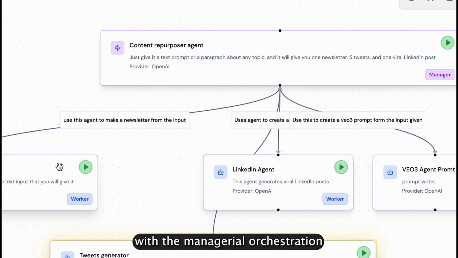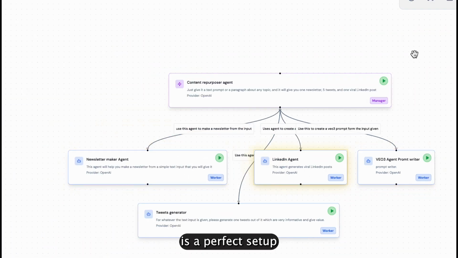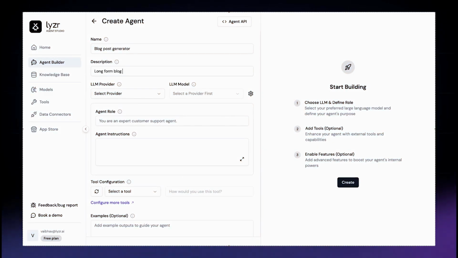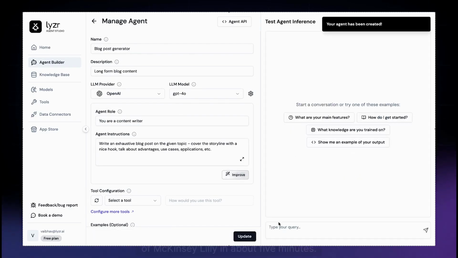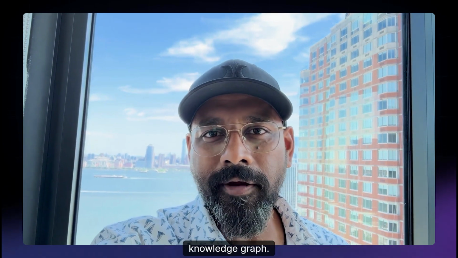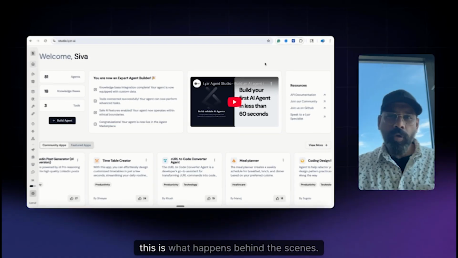And Lyzr, with the managerial orchestration that we have on the platform, is a perfect setup that allows anyone to build an equivalent, a clone rather, of McKinsey Lilli in about 5 minutes, and then you keep improving it by just working on the agent prompts and working on the knowledge graph. So I'm going to show you how I did it. This is what happens behind the scenes.